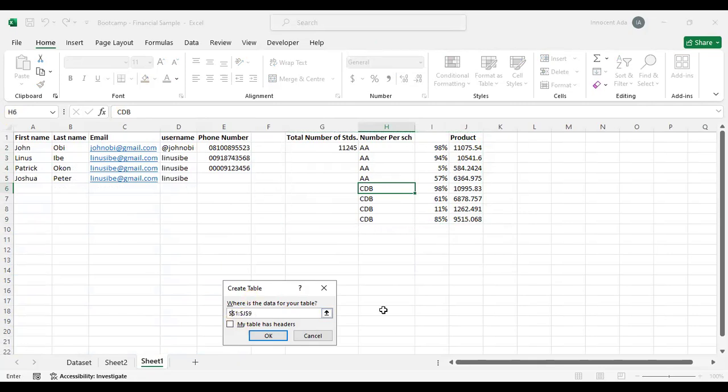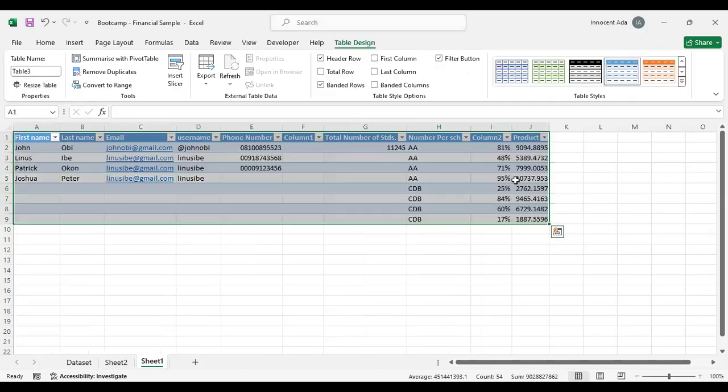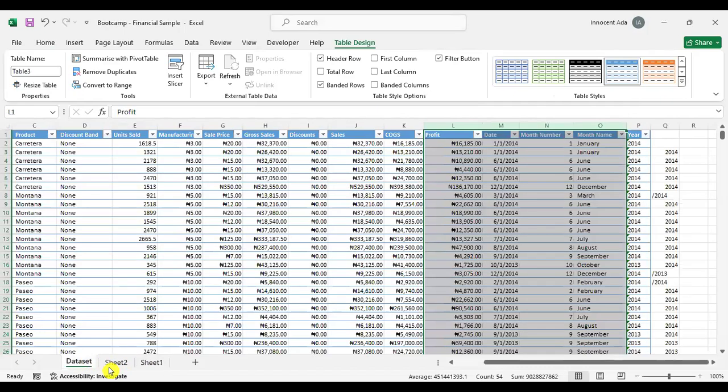I can just change this to A, so it's going to be A1 to J10. It's going to be like this. So you should always take note of that address so that you can change it if it doesn't wrap perfectly. All right? Yes, sir. Thank you.